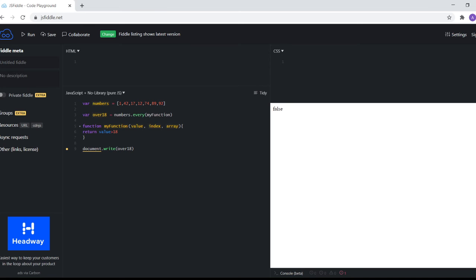So it's saying false. Basically what's happening here is it's going through every single value in this array, and it's going to return true if all the values are above 18, and it's going to return false if some of the values are not above 18. Which means that all of the values are not above 18, only some of the values are above 18, so it's going to say false.